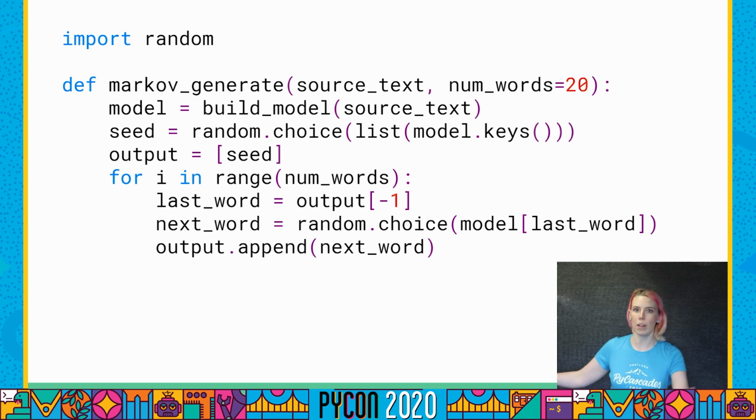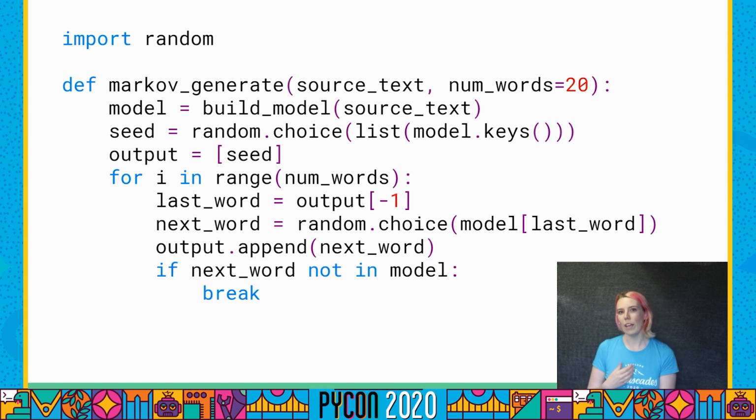And then just keep going through that until we hit something that's not in the model, which means we've hit the last word and we don't know what can come after that, so in that case we're just going to break early.